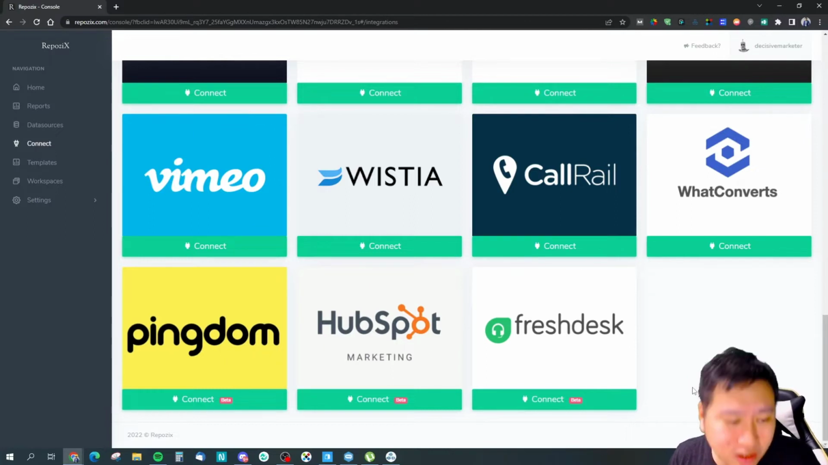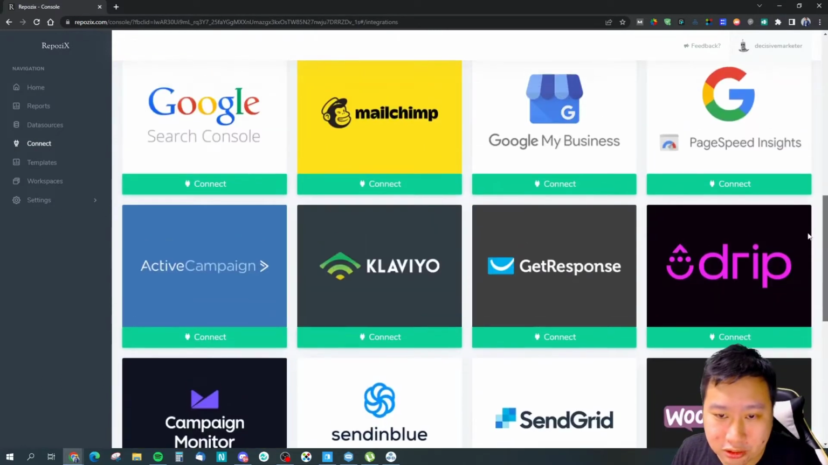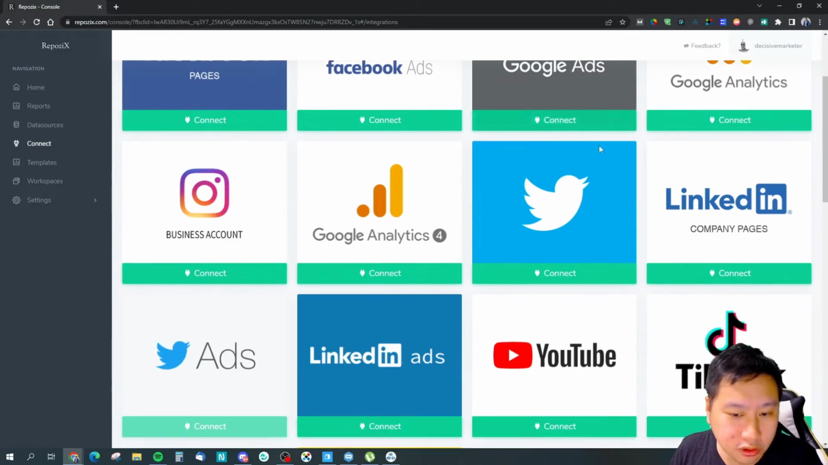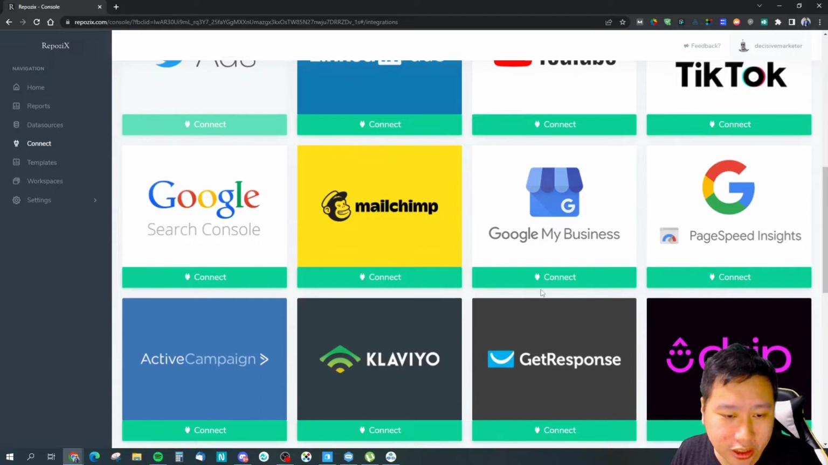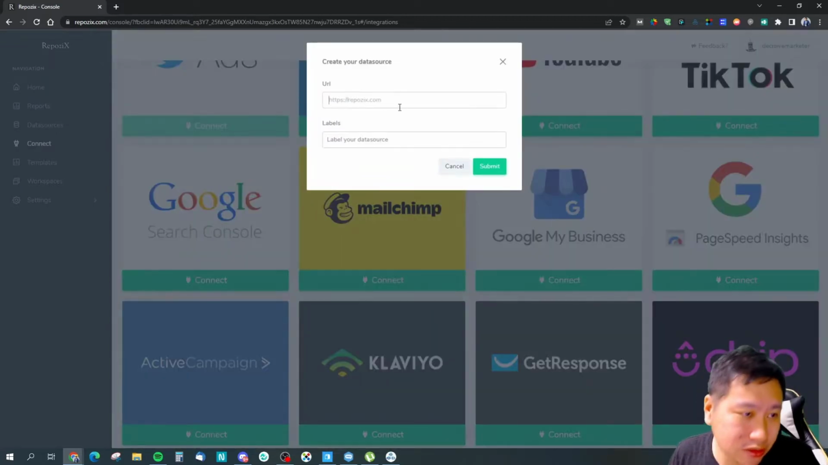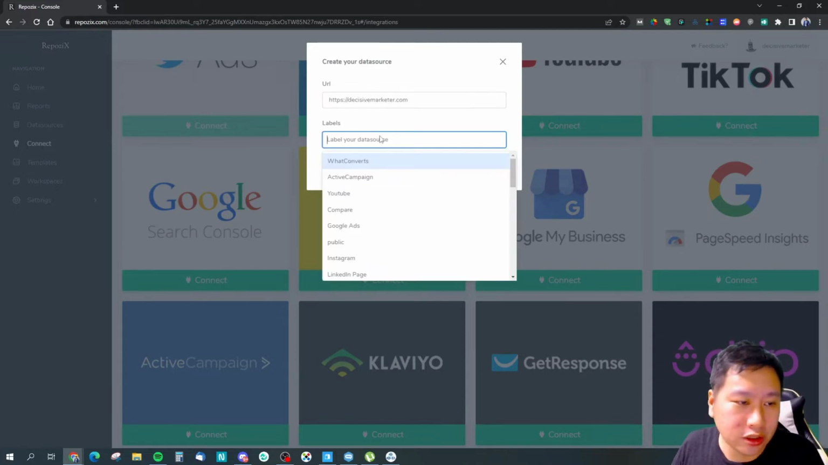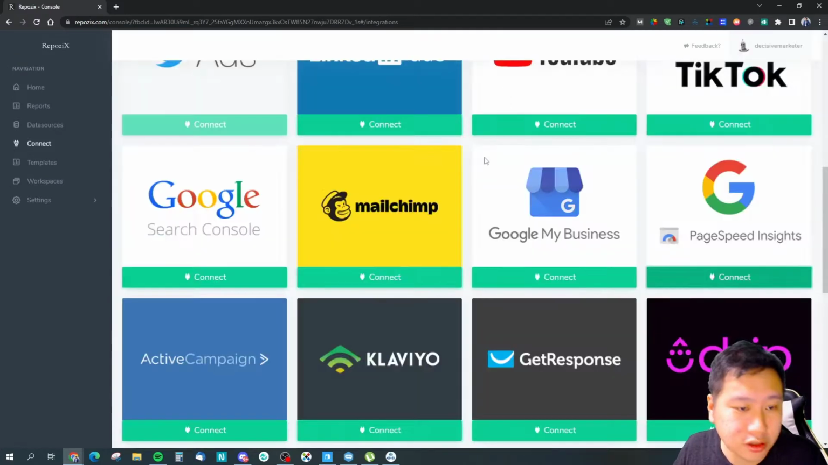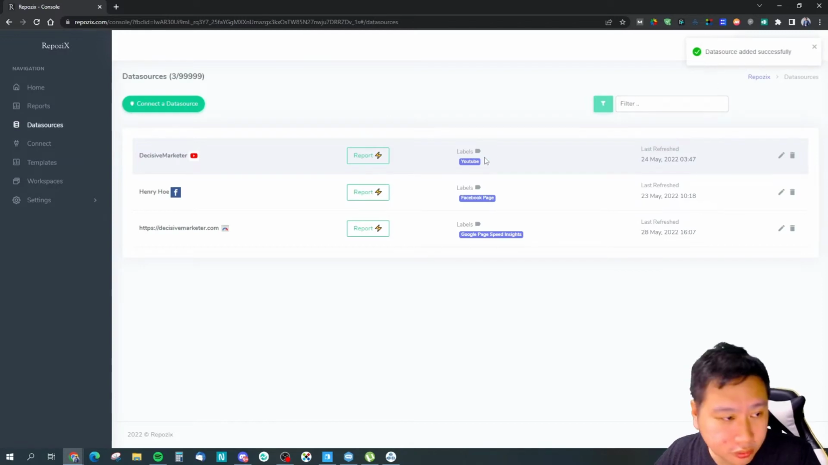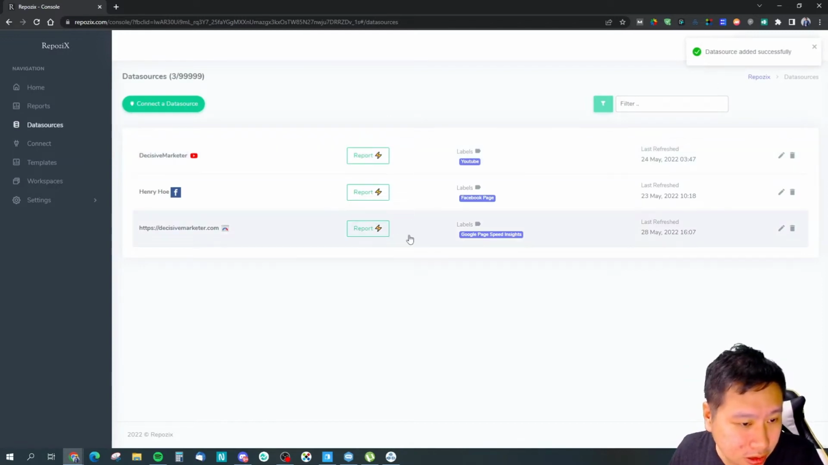So that's a lot of integrations, I would say, and I think these three are still new, which is why it's still in beta. So that's awesome. For example, we're going to connect PageSpeed Insights. Let me put in my website, and we'll call this PageSpeed Insights. Okay, submit. Now the data source is connected.